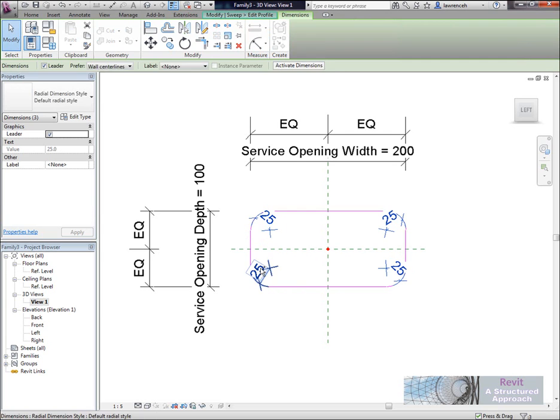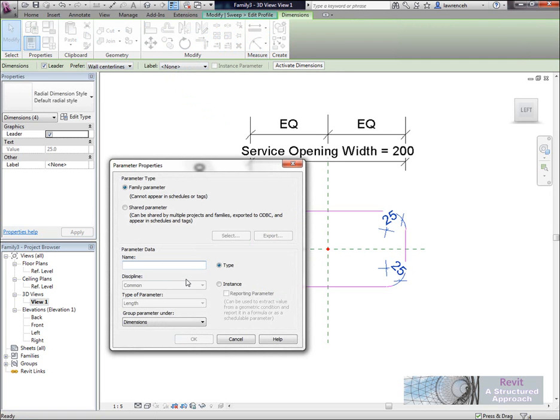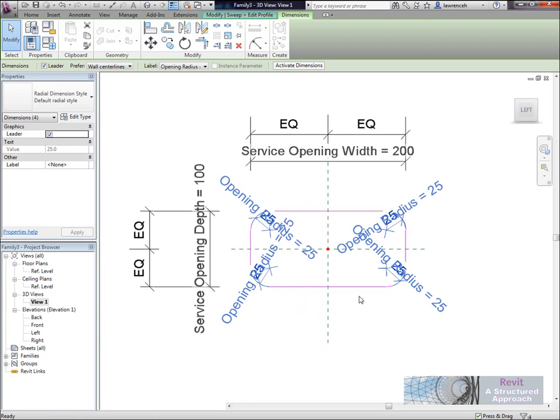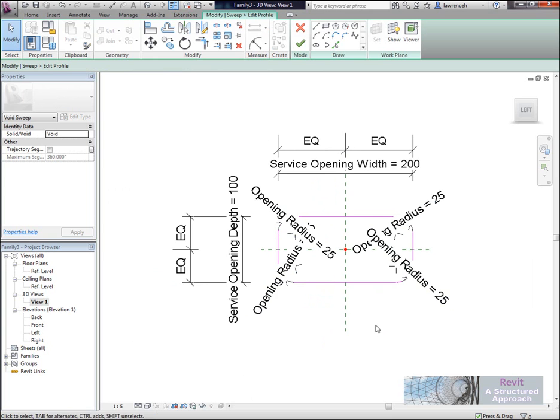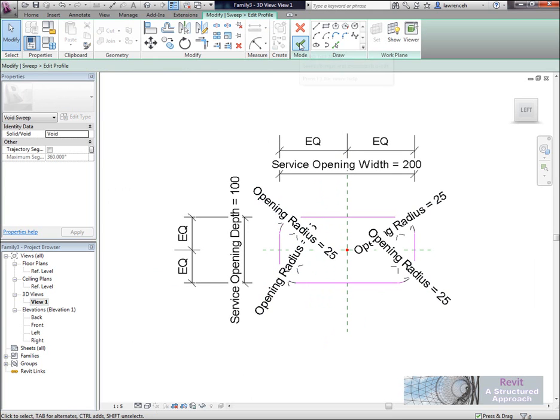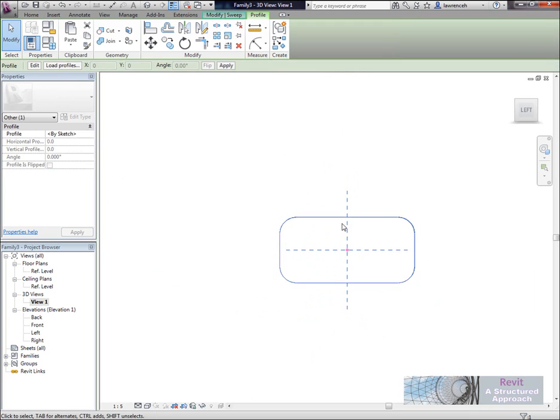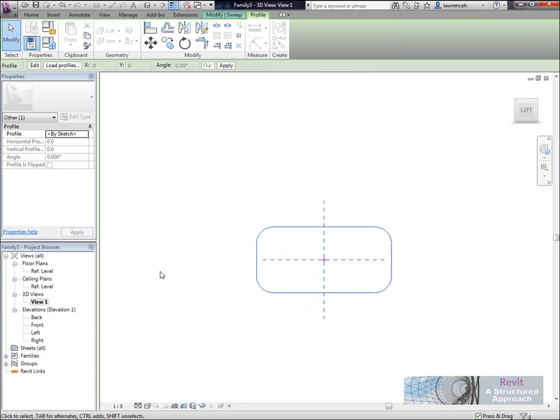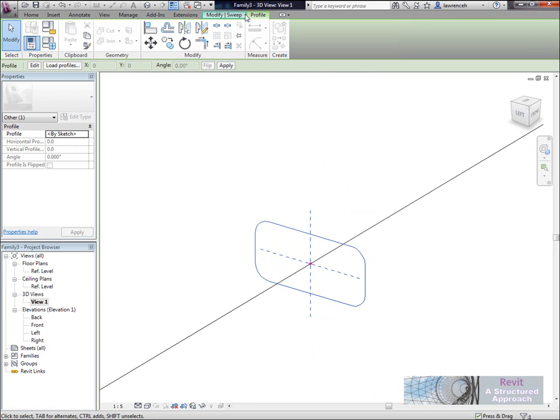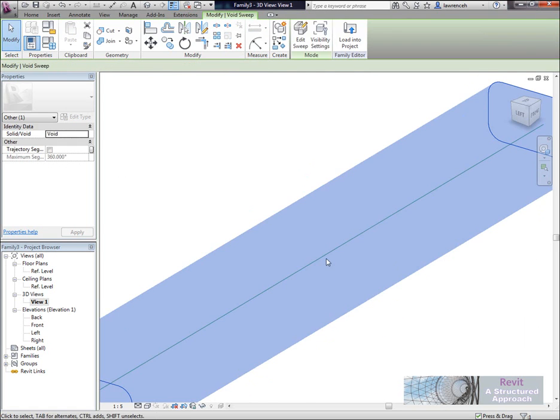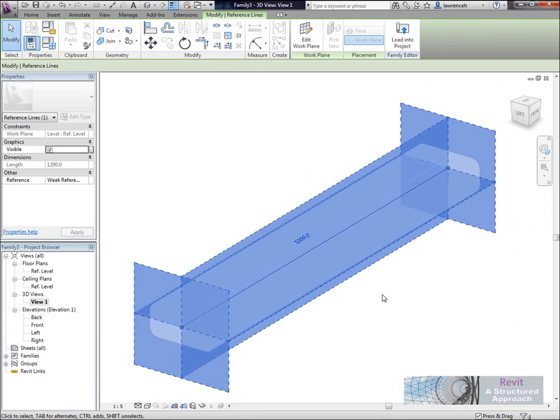Let's do that again. So we want all four of those dimensions. Add parameters in, and this one's going to be called opening radius. Right, and we'll make those instances as well. Okay, so I'm going to finish the sweep there. And now if we go and have a look at the 3D view, when we actually finish the full sweep here, we can see that we have that void.